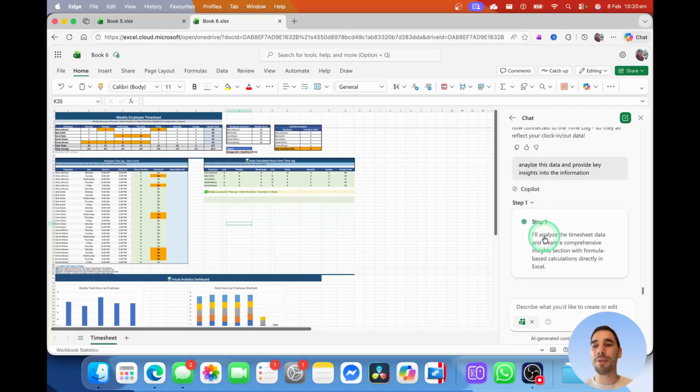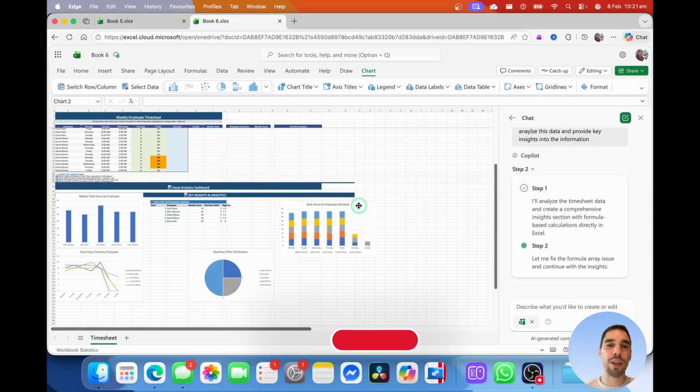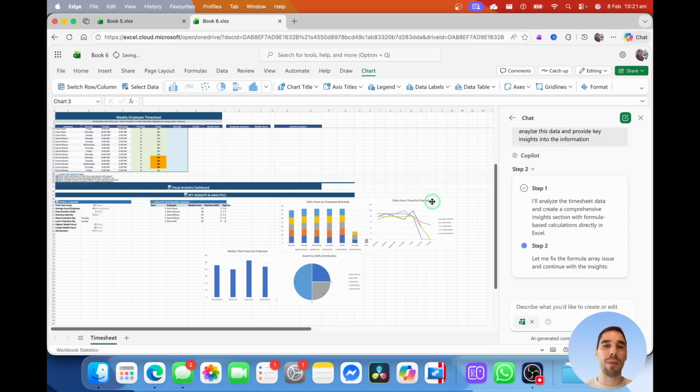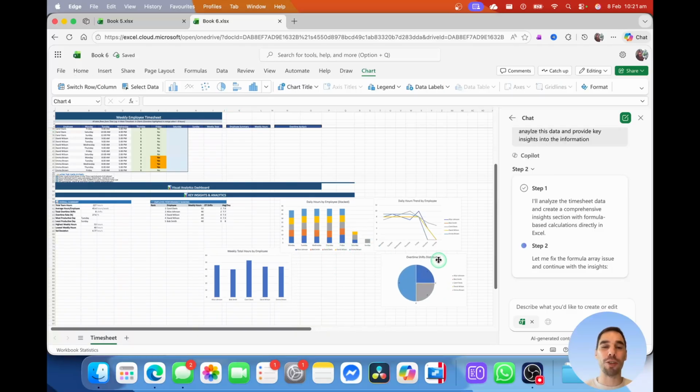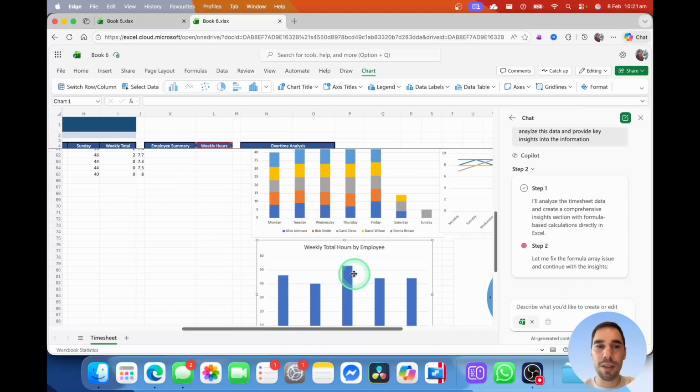Again, you can see all the steps that it's taking. It's analyzing the data. It's going to create a comprehensive insight section based on the formulas directly in this page. The cool thing as well is that it fixes any issues that it creates. So it not only creates the data, it also troubleshoots it as well. But again, just make sure that as you're building this out, if you have created things like graphs, you look underneath them for any information that may be hidden, because they do get layered on top. So I'm just going to move these over to the side so you can see this building out the key insights and analytics.